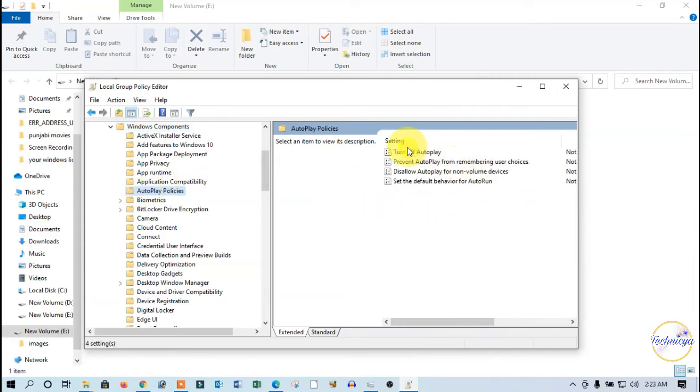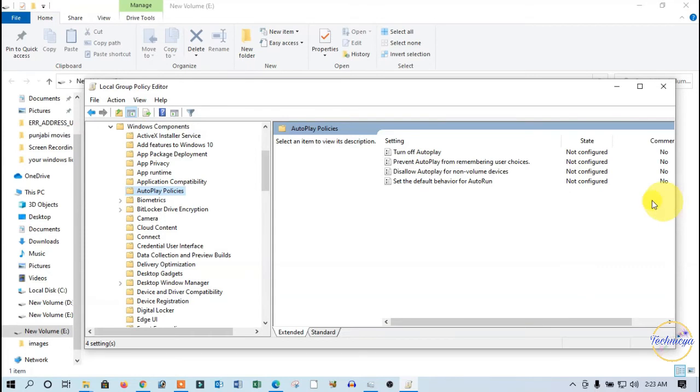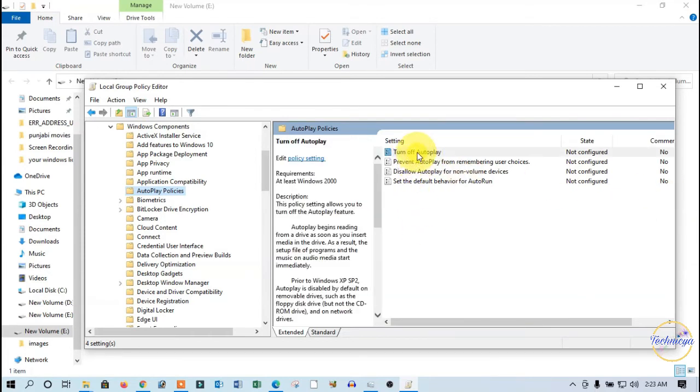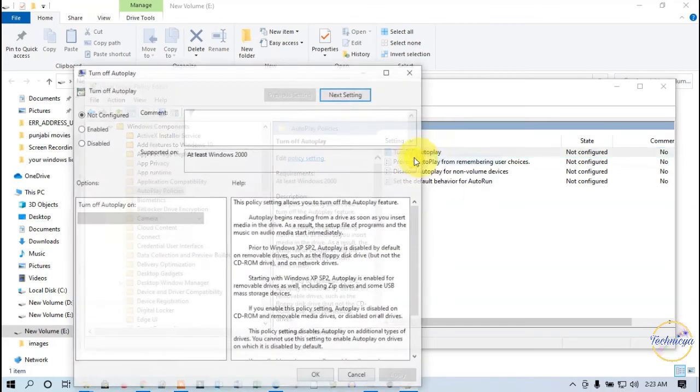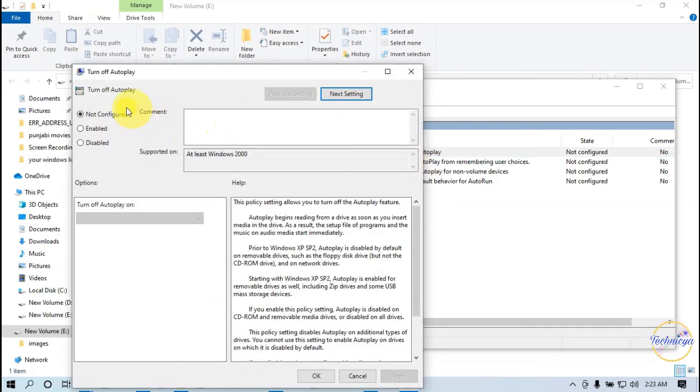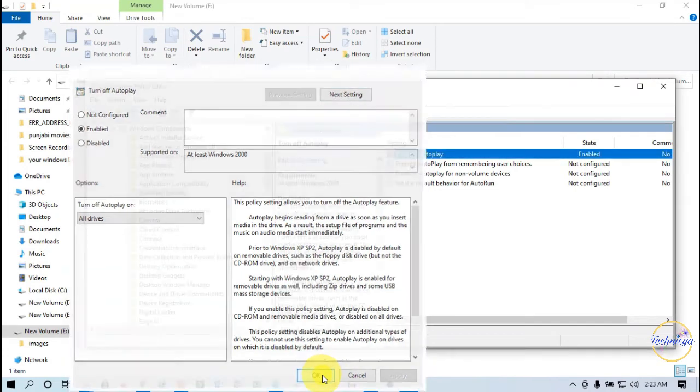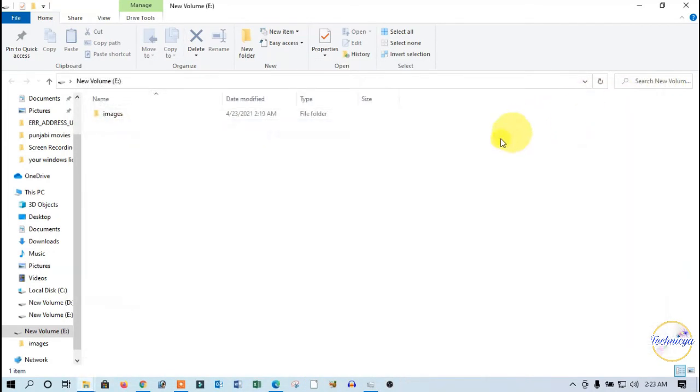From the right side, right click on Turn off AutoPlay and click on Edit. Click on the Enabled button. Click on Apply, click OK and close this.